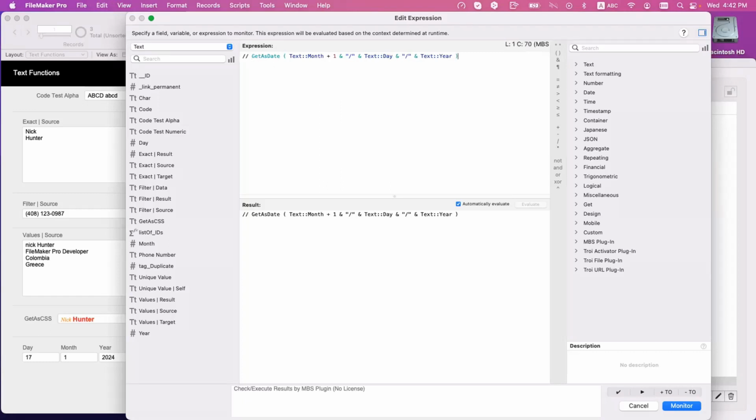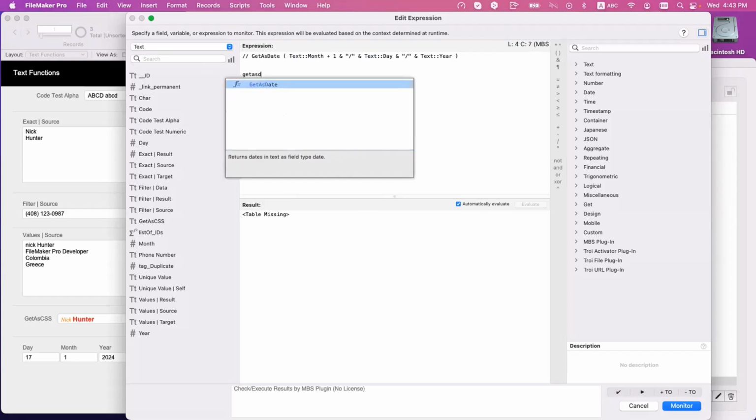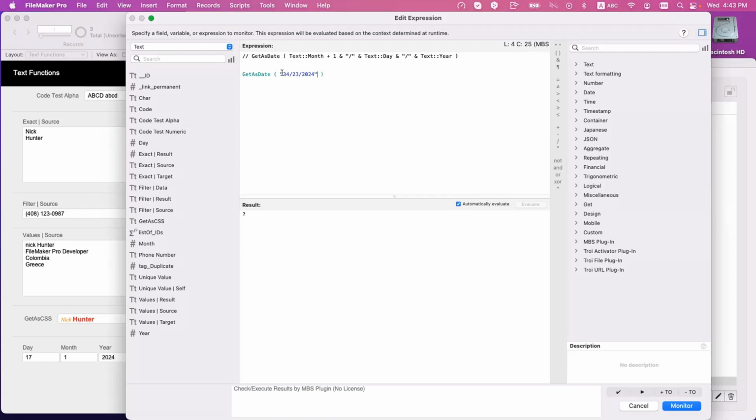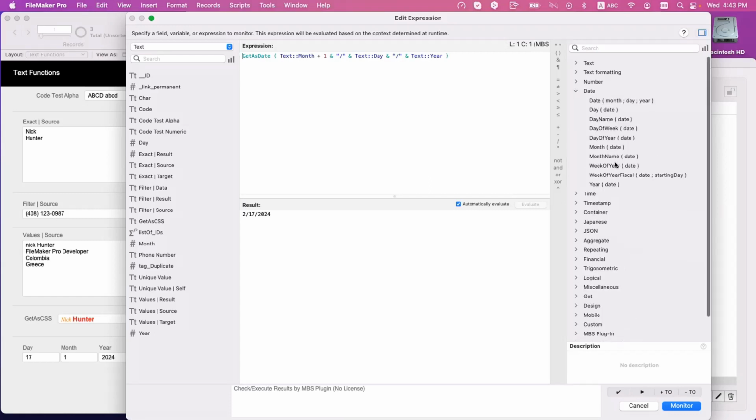So let me show you. If I do it like this, it's like doing 34, 23, 2024. Is that a valid date? No. So the get as date will fail because it doesn't exist. This exists. You understand? So this here, that's another way to do that. And I'm going to show you later, when we get here. This is the purpose of those. Okay.